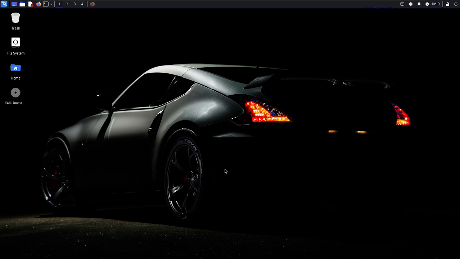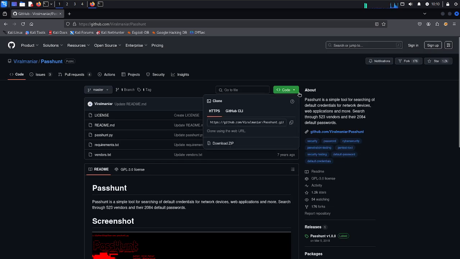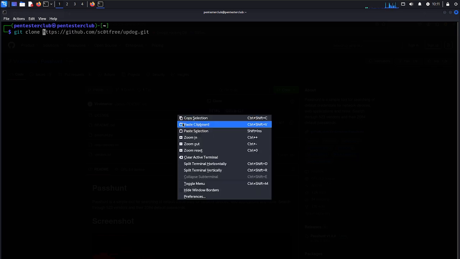So we would like to look here. First, open the terminal. So this is the repository. Now let's copy this one and come back here. You just type git clone and paste the repository.